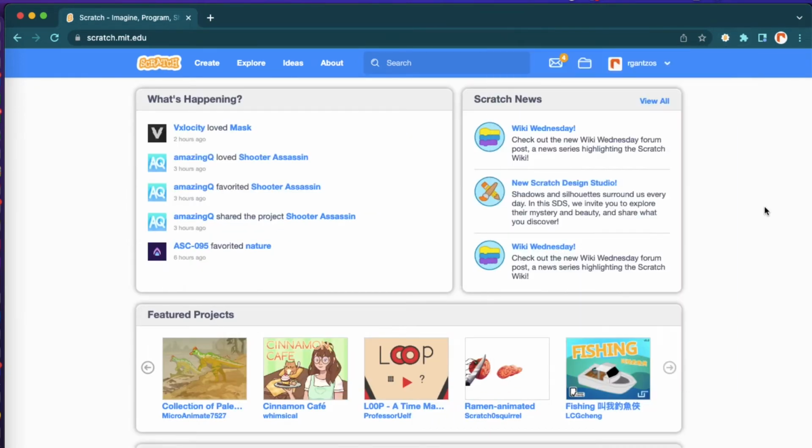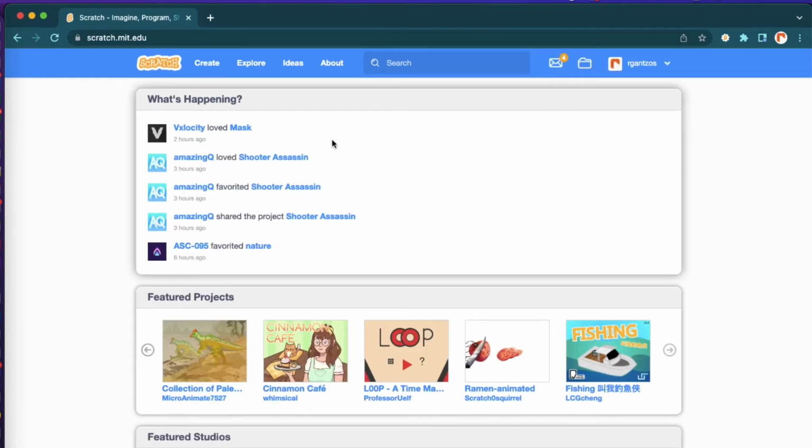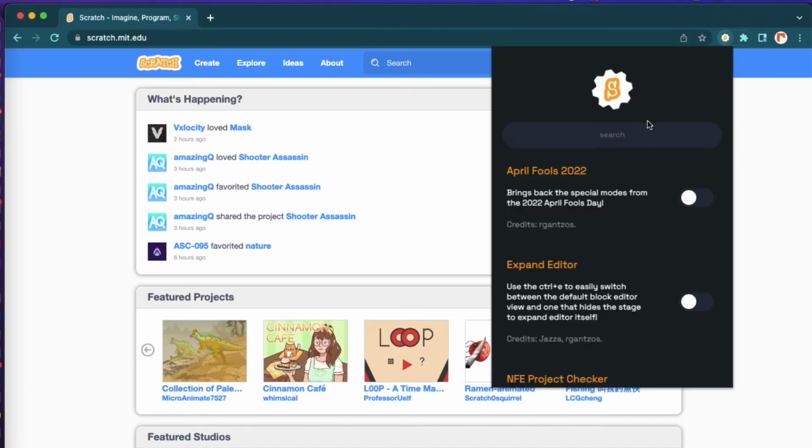Hide Scratch News. So I don't use Scratch News. It doesn't really have anything interesting or important to me. So you can easily hide it now, and what's happening will take up the page, and you can see all of your what's happening page. So it doesn't block out any overflow.